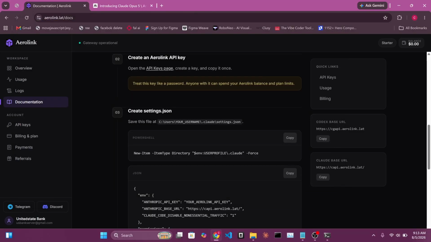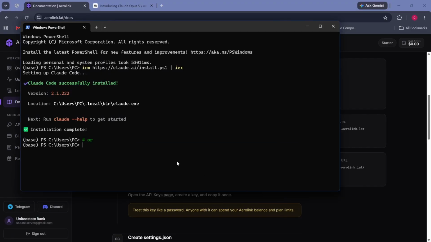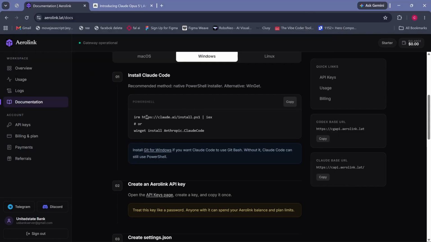So here we are. Okay, our Claude Code is successfully installed. Look at it. Once you copy this code, you either use this or you use the second line. Look at it, IRM, HTTP.